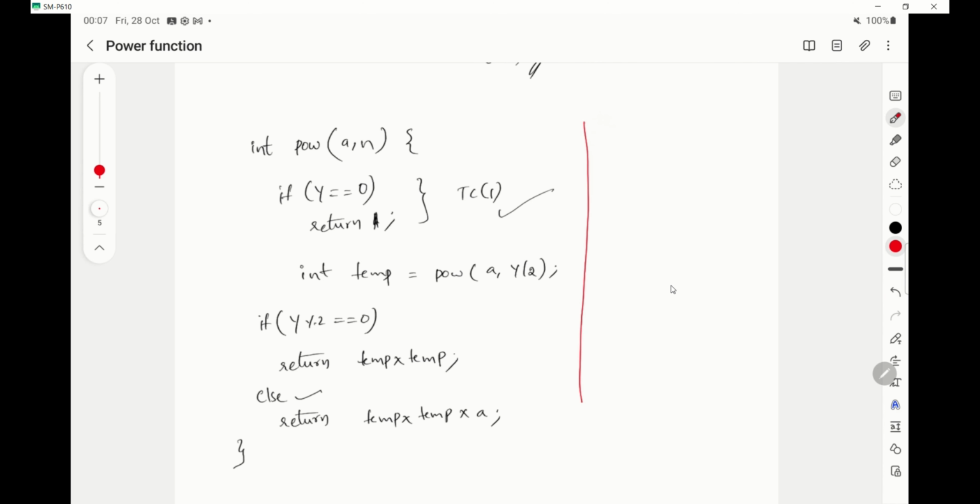Now let us calculate the time complexity of this program. Okay. So what is the time complexity of this? This is TC of 1, correct? So what is the time complexity of this? This is TC of n by 2, correct?